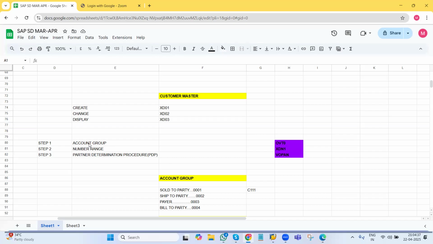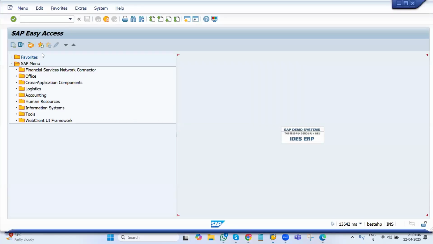If you want to create an account group, the T code is OBT0, the number range is XDN1, and PDP is VOPN. Okay. So we'll create an account group first. The T code to create an account group is OBT0.